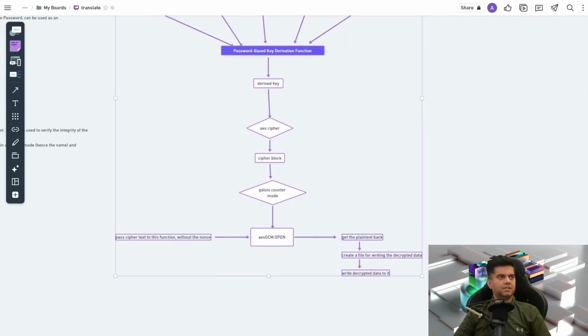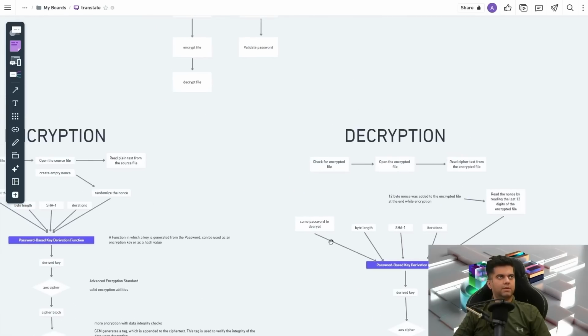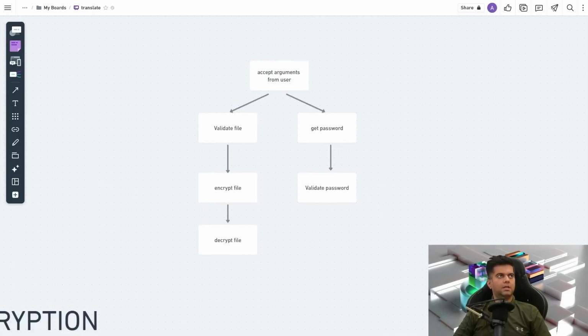And I'll keep opening this diagram again and again in between, just so that we are able to refer to it while we are writing the code. But the program also needs to do all of this.